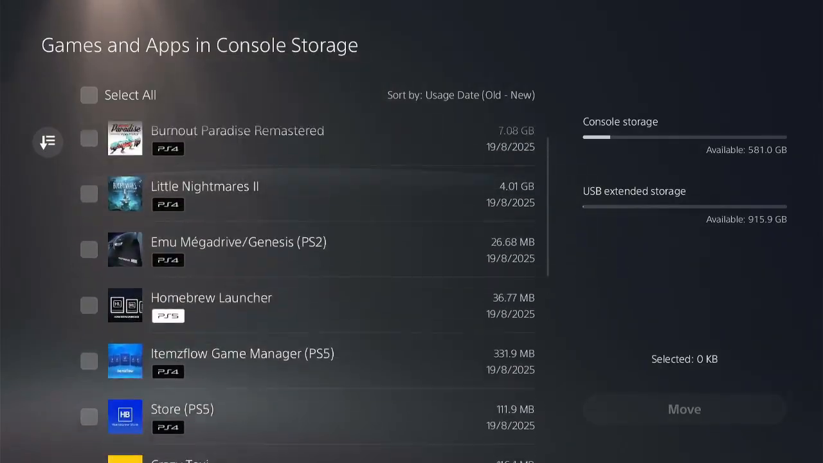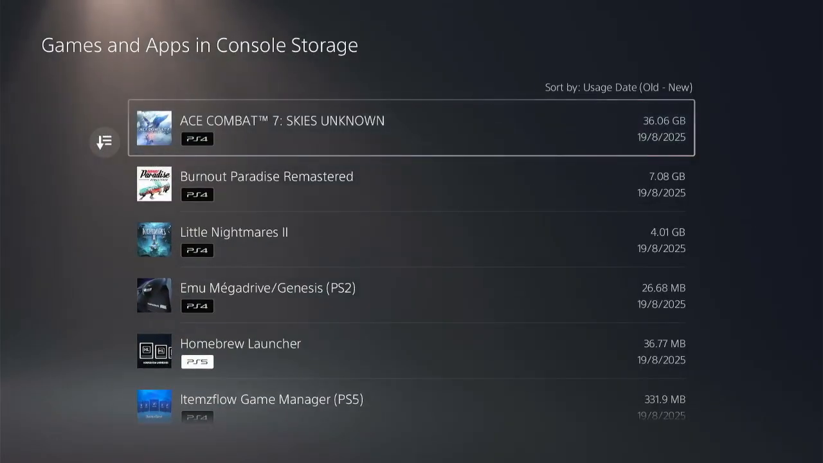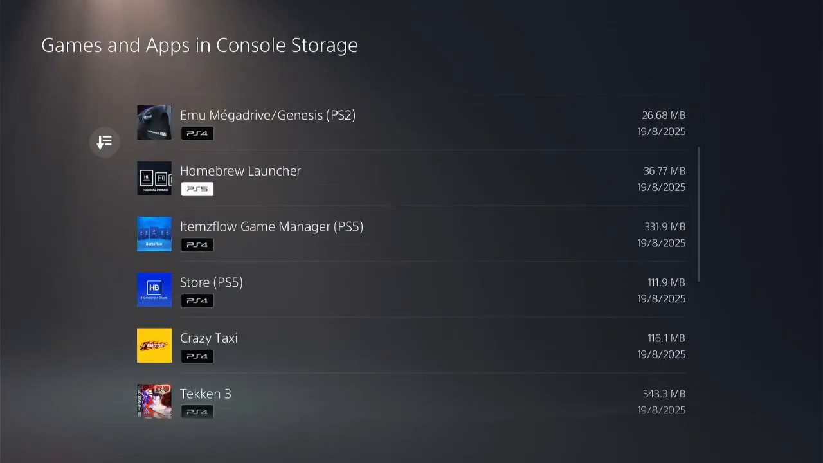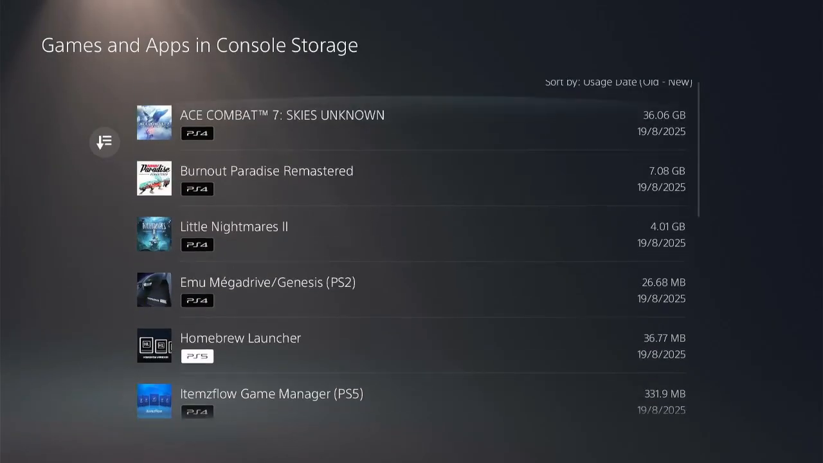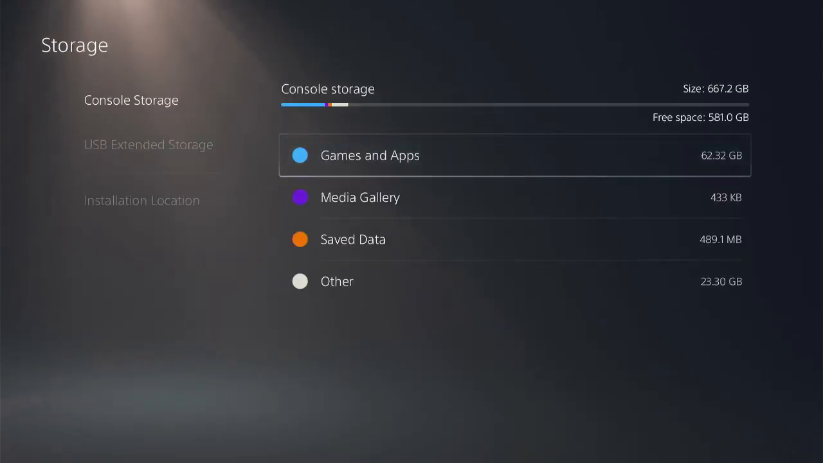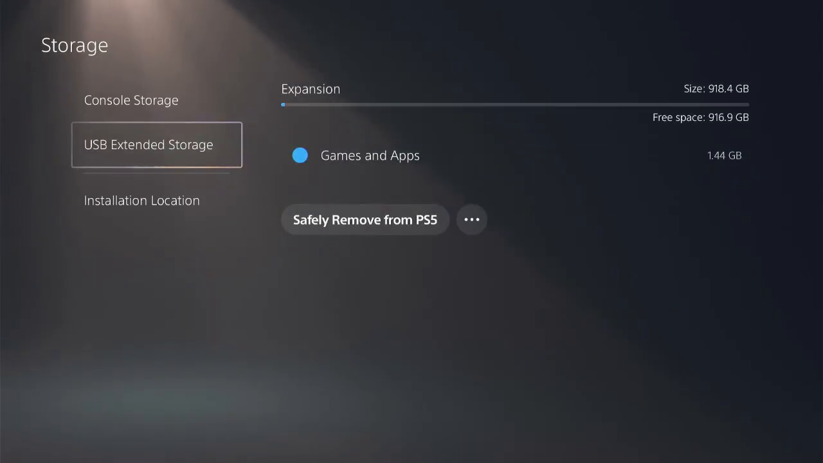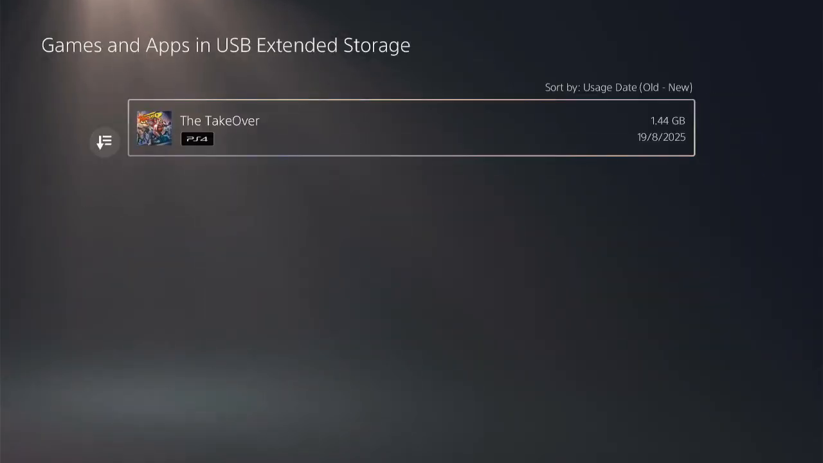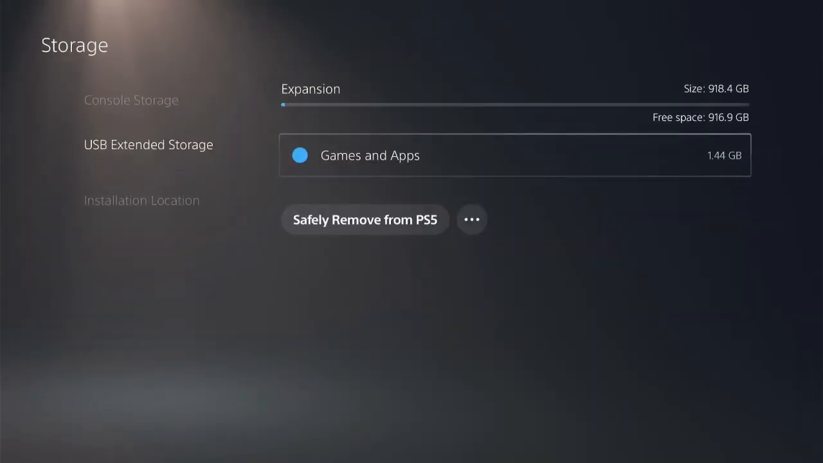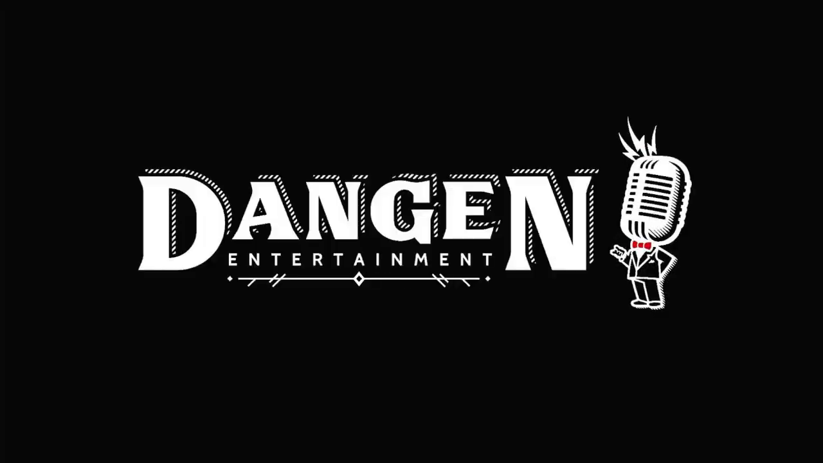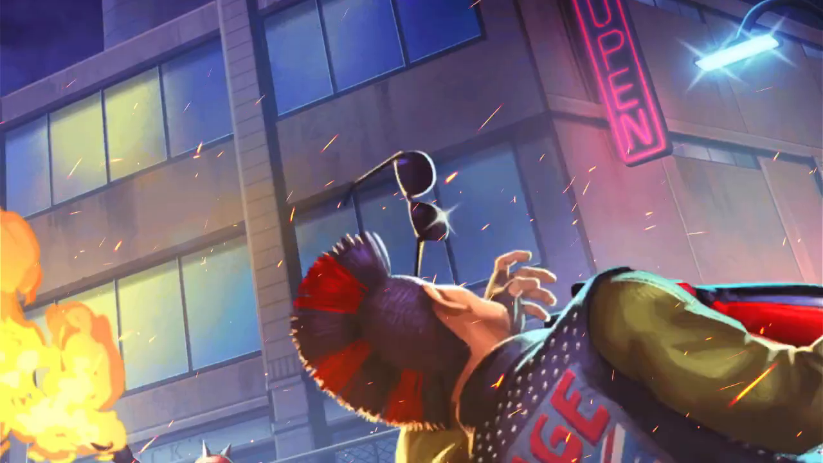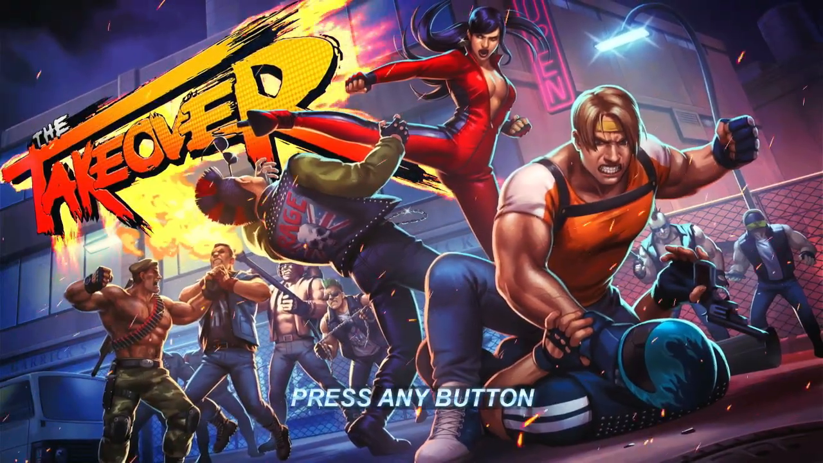So, as you can see, the game has disappeared from here. And the reason why is because I'm still in system storage. So, if I get back to storage, and then USB extended storage, games and apps, then here it is, guys. Okay, let me test if the game works fine on the external SSD, guys. Okay, seems like it is working like a charm.